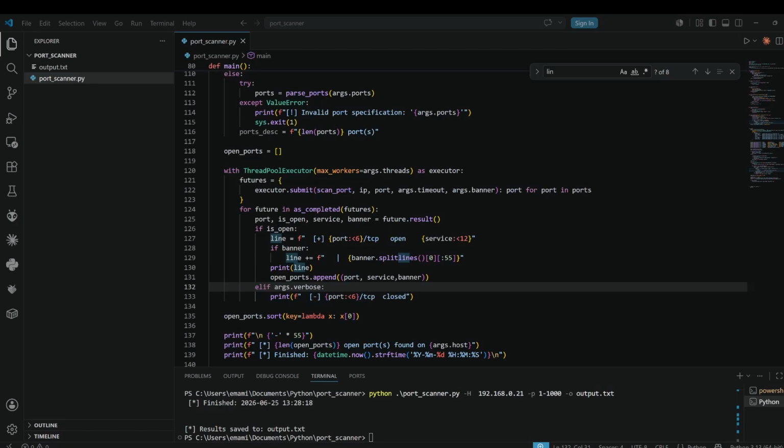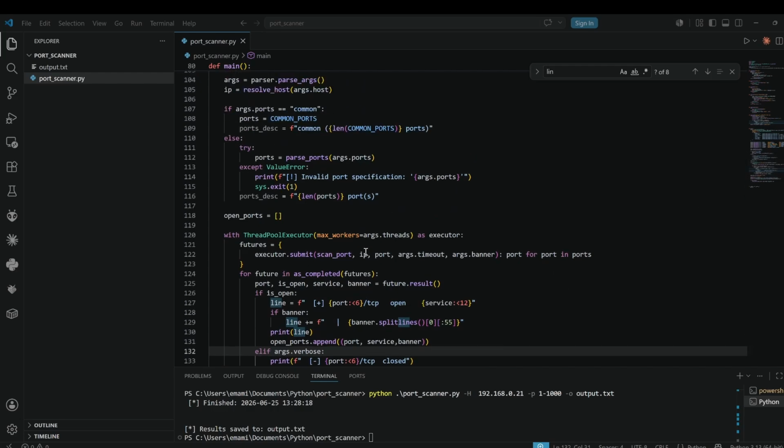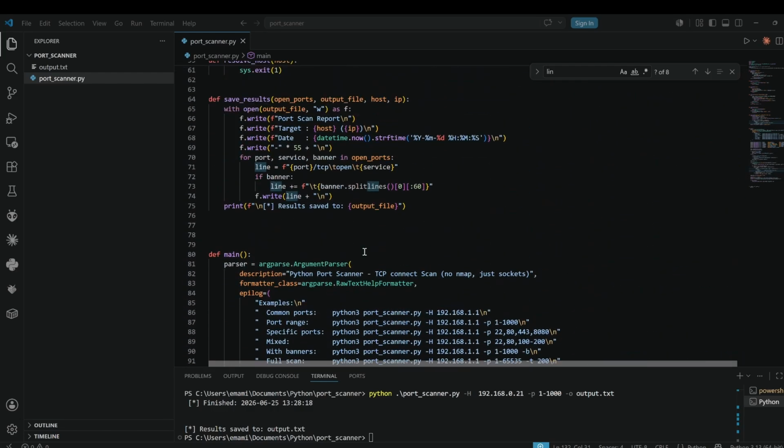I also tested -b for banner grabbing and -v for verbose mode. Both work as expected. The scanner is fully functional. The tool works. But when you run it, it goes straight into scanning. No visual identity. Nothing that says, this is my tool.